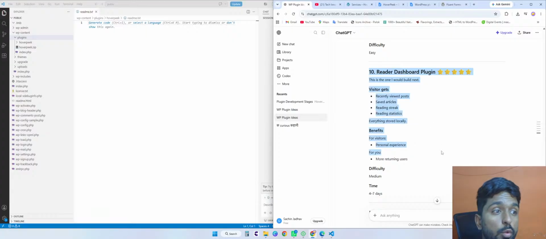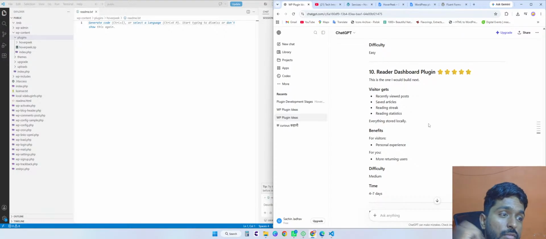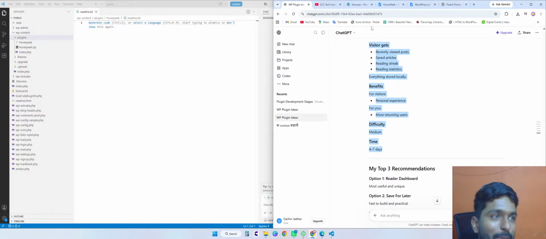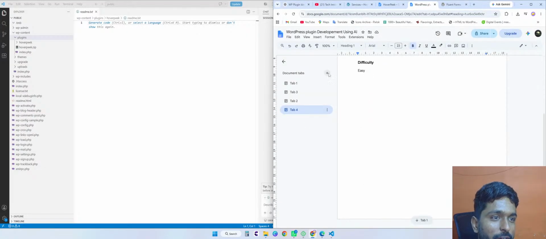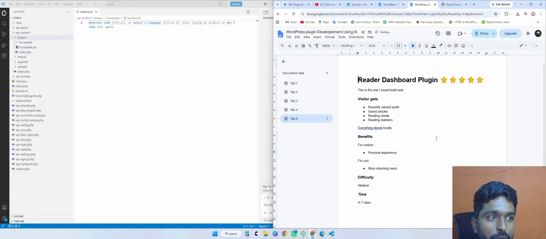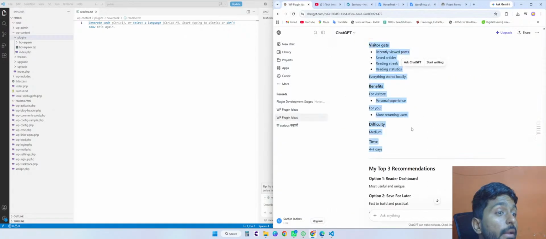So this is also a very good plugin. So it will create a reader dashboard inside your browser, in your mobile, or even in your mobile phone, tablet, laptop, desktop, wherever you are accessing the website, right? And here it is showing the time is very big, but anyway, you know guys, right, what we can do. So at least we can build a basic version, and then we can improve it so that we can get a good plugin, right?